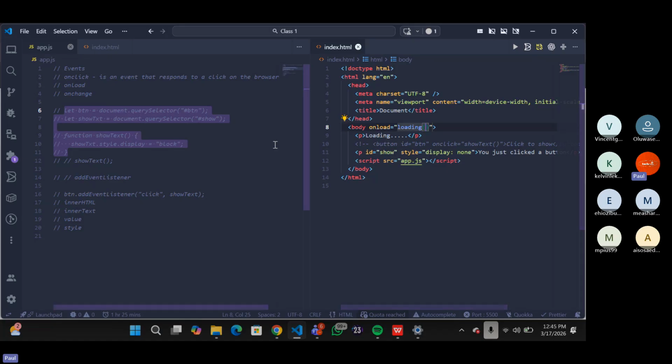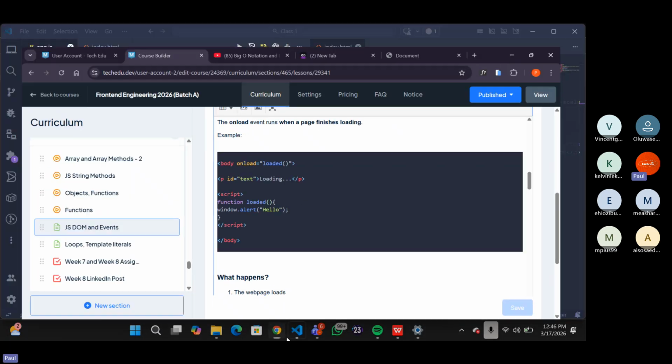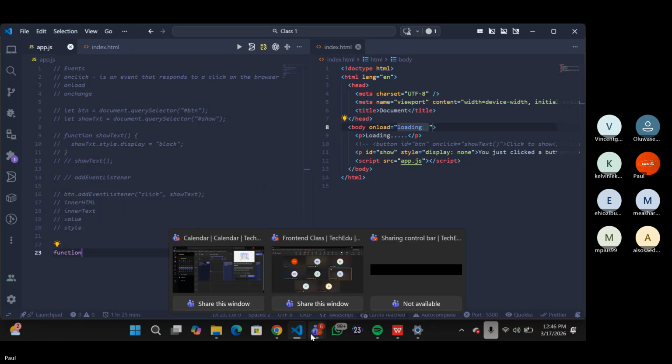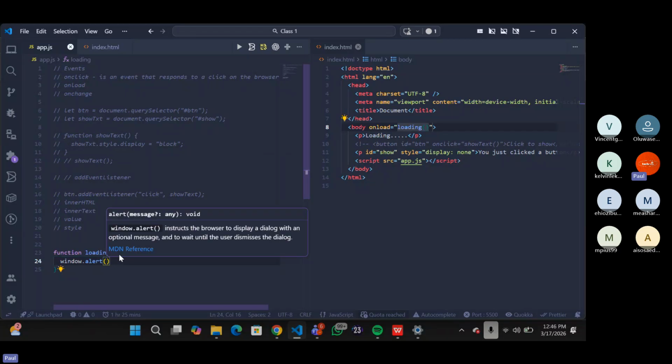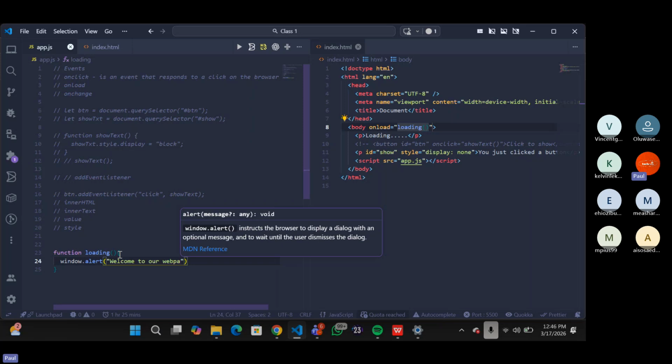This onload is going to have a loading function. What this means is that whenever this page loads up, I want something to happen. I can say, welcome to our website. So I can just go ahead and say function loading. Whenever it is fully loaded, I can say window.alert, just to alert a message that says welcome to our web page. That's all.